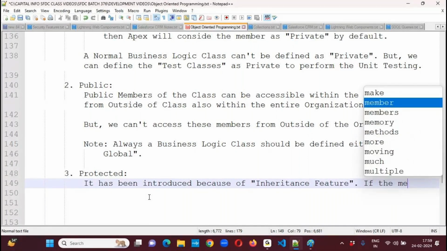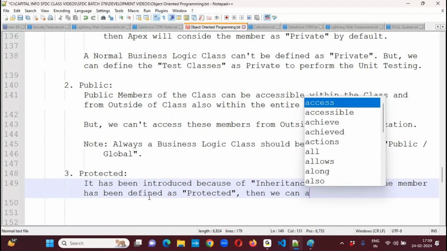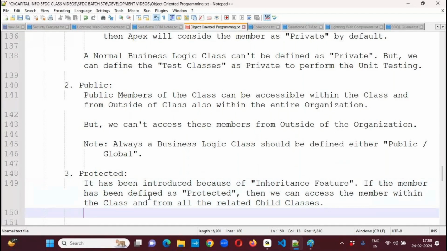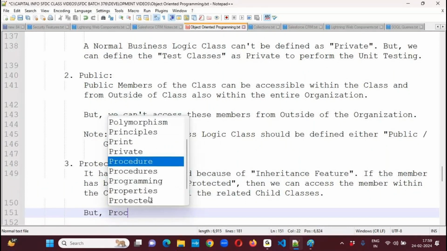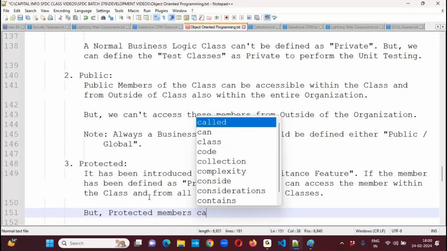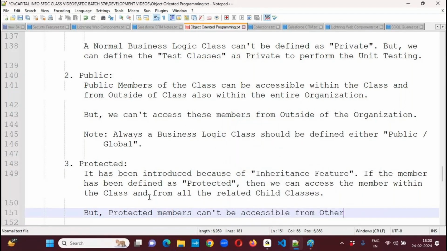If the member has been defined as protected, then we can access the member within the class and from all the related child classes. But protected members can't be accessible from other independent classes.